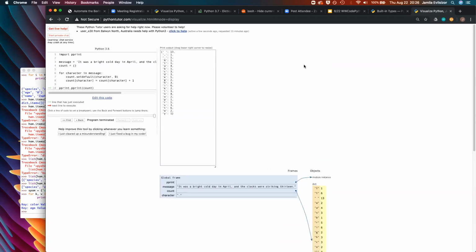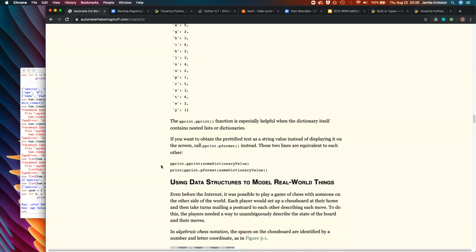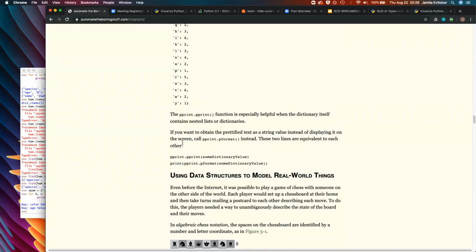It's not beautiful, off in the weeds, but you can sort of see it. But what was the other one you said you didn't understand? So he says there's this thing: if you don't want to do pprint, you can do this, print pprint.pformat. But I'm not sure why.